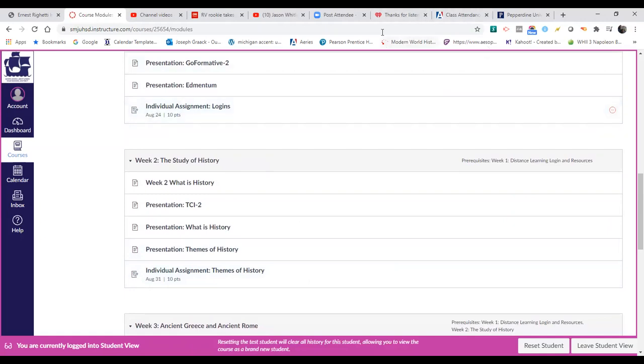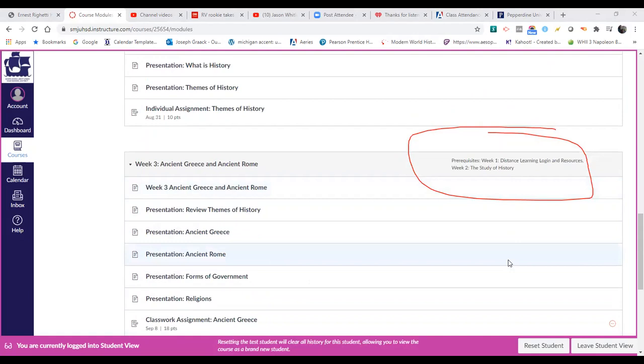module 2. And then if you notice, to get into, I'll change colors. That's not very dark for you, is it? To get into your week 2 module, you have to have done the week 1 module. And then as you move down, you can see, to get into the week 3 module, you have to have done both 1 and 2.